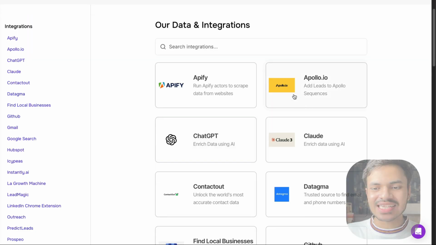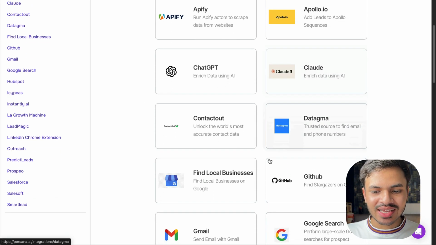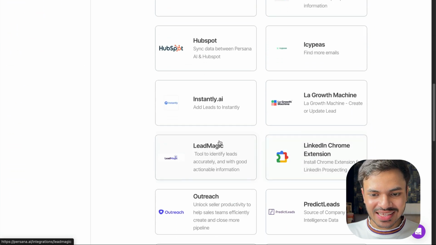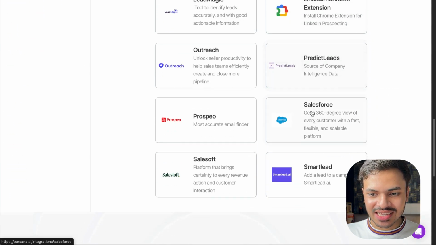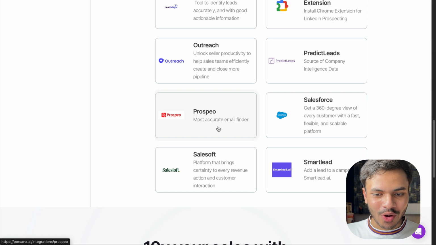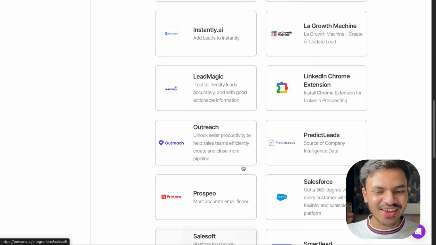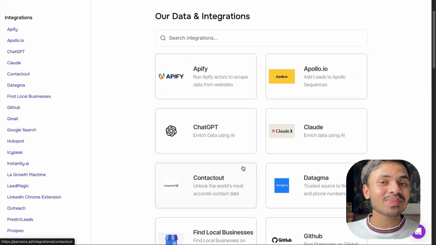The data provider examples are Apollo.io, Lead Magic, Predict Leads, Prospeo, Salesforce, everything. They have more than 80 data providers, which is very efficient for using waterfall enrichment.